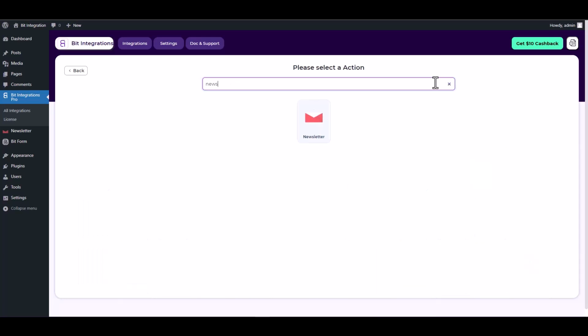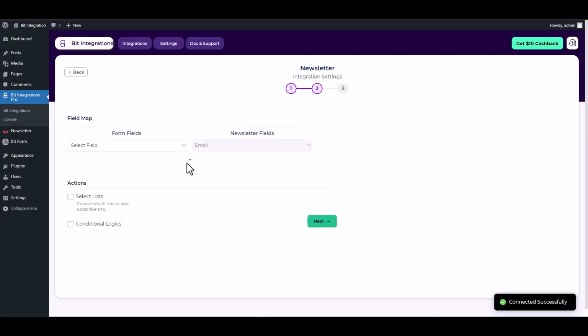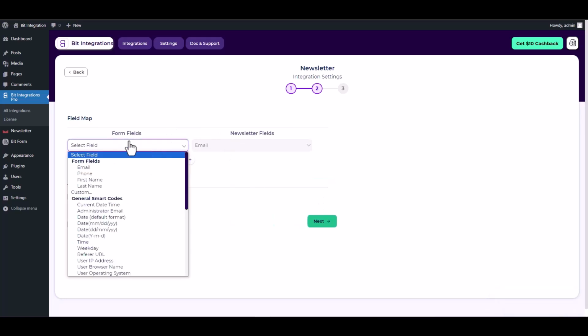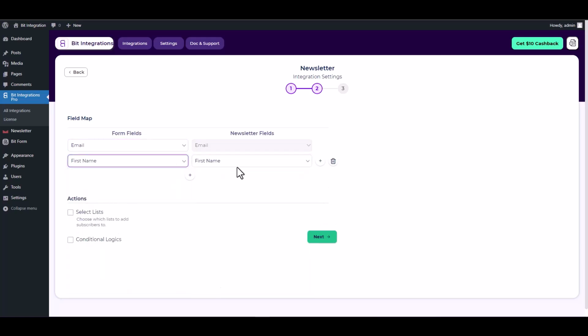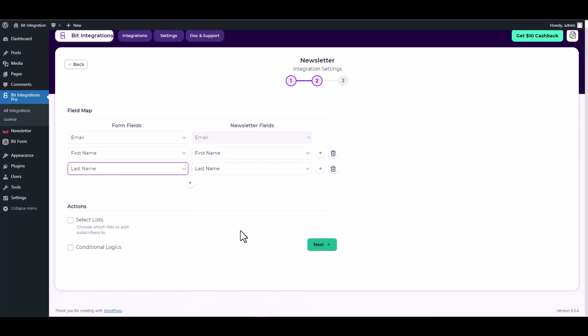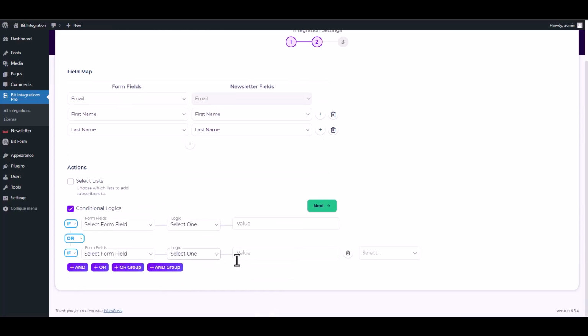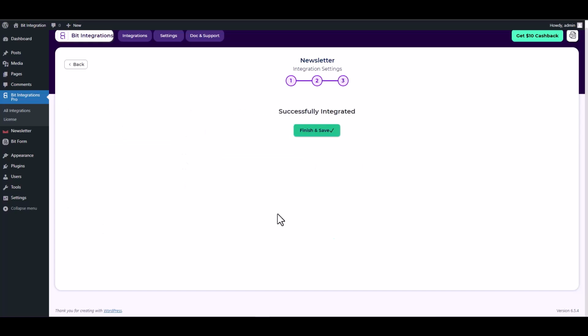Search and select an action, Newsletter. Connect to Newsletter. Successfully connected to the newsletter. Next. Now map the respective fields. Here are some advanced features in action and conditional logic you can use for your requirement. Next. Finish and save it.